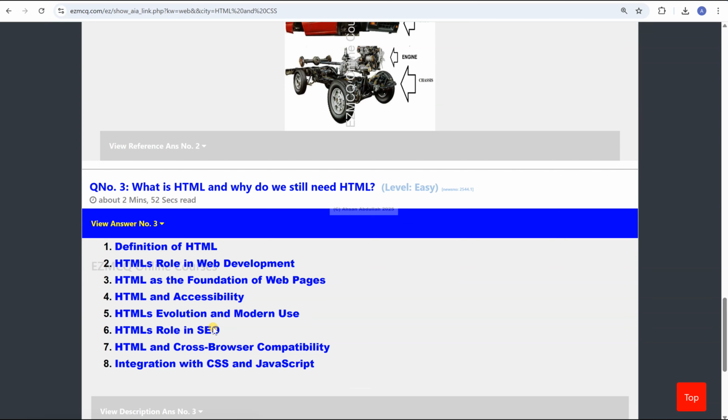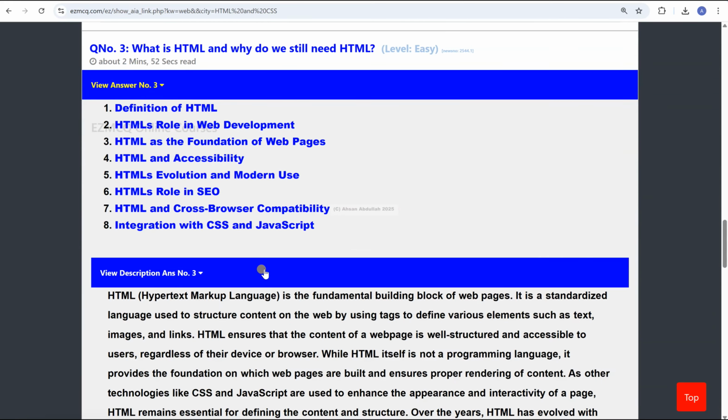And of course, HTML and cross browser compatibility. Almost all the browsers can read and execute HTML. So if you have your structure in HTML, it is kind of standard, and it integrates with CSS and JavaScript also. So some details here.